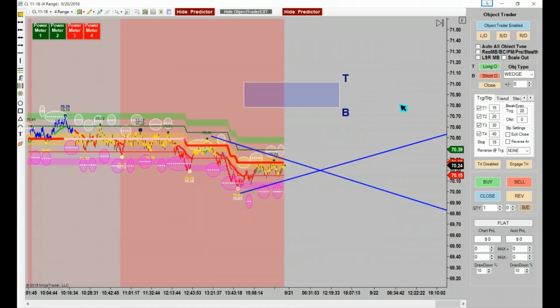All right, so even on a region or a wedge or anything, you have a T and a B button, so to speak. If the prices are below the line, then that's the T button. If the prices are above the line, then that's the B button.